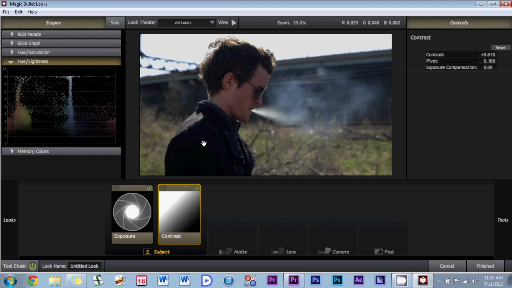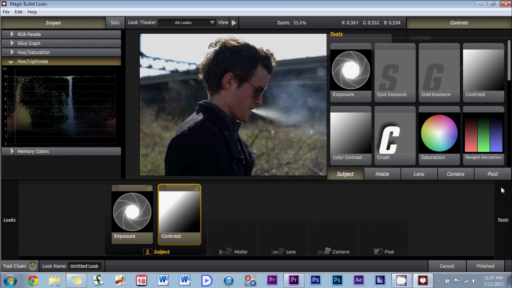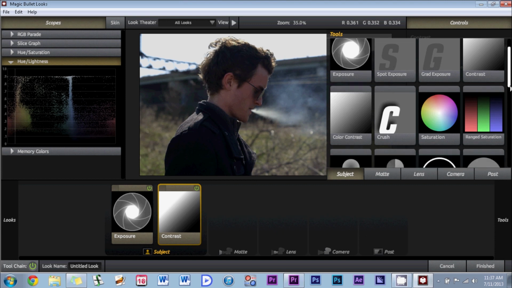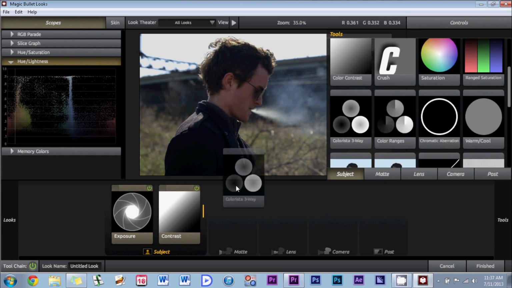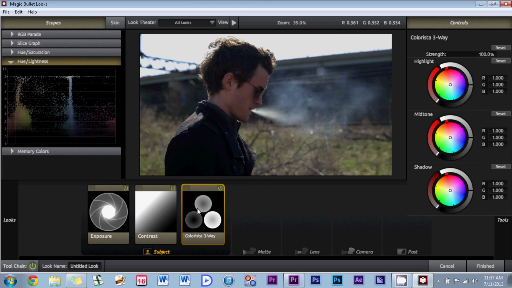Now the image seems to be coming together, but it's not quite there yet, so we're going to grab the three-way color tool. It's right here. Drop that down. The first thing you want to do is adjust the midtones so you can get your skin tones to your liking. I'm going to actually boost it a little bit because he's very underexposed. There we go.